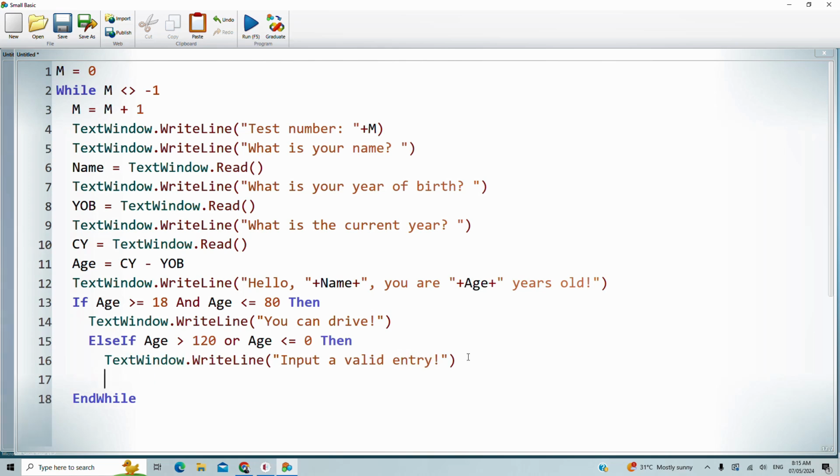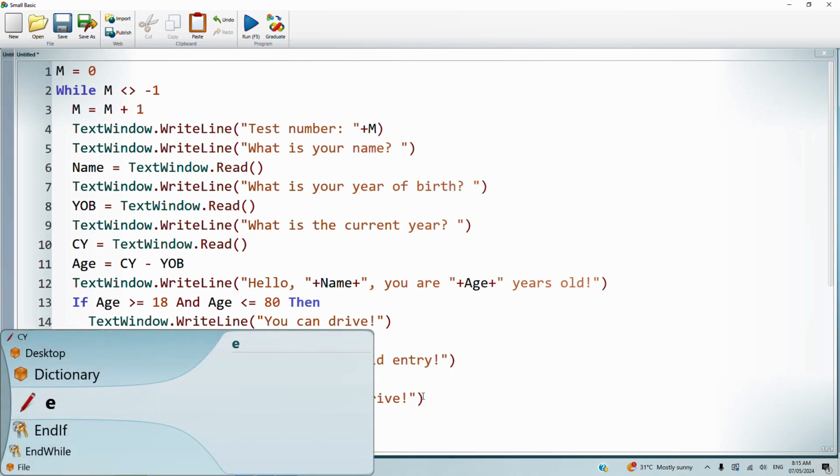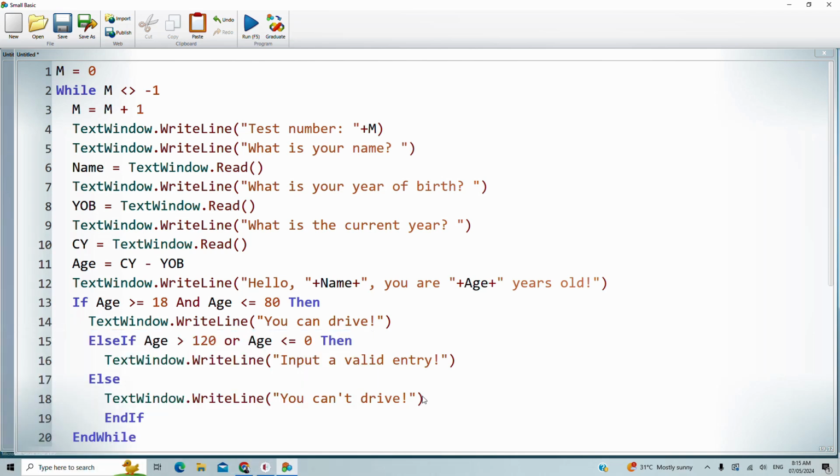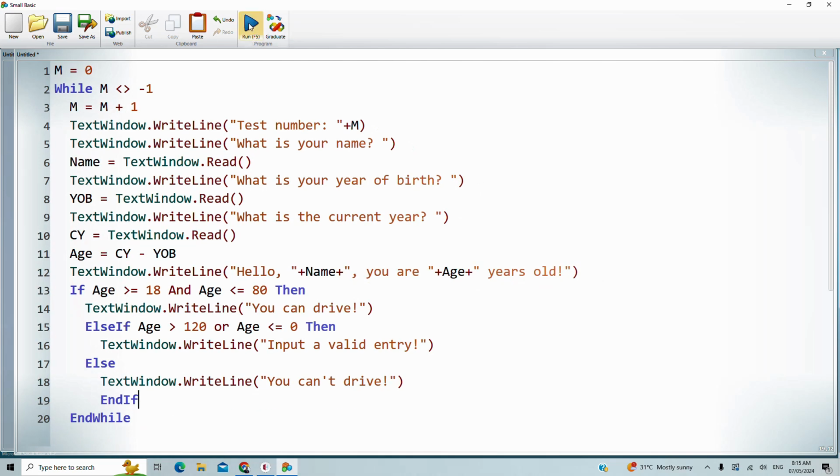and last condition is to display a message that says you cannot drive, and close the conditional statement using end if. You can now run your program and check if it's working properly or not.